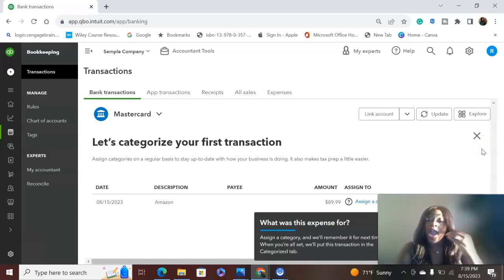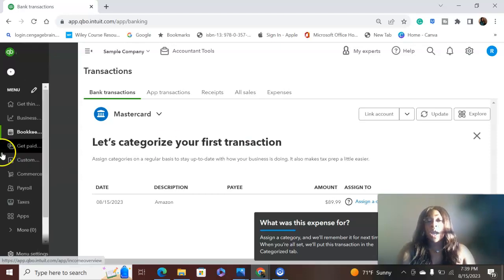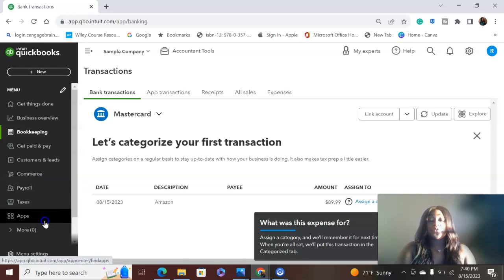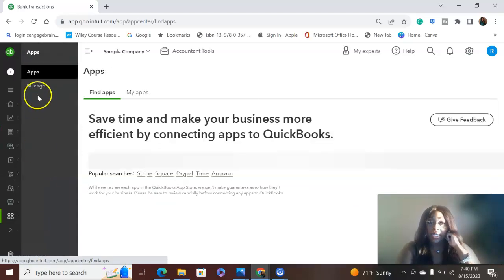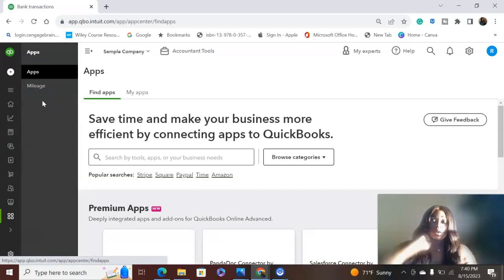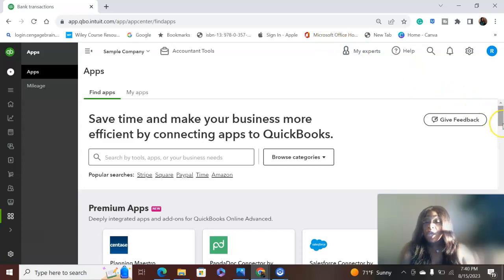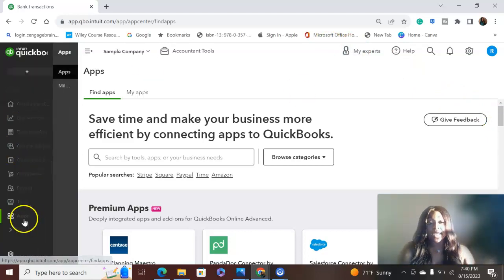Today, we're just going to go over how to link your accounts. So this is just how to link your bank accounts. I do want to make sure I also show you guys how to connect your app. So if you're somebody who has a third party vendor, you use PayPal, Square, Toast, any of those different third party POS systems or payment systems, you will go down to where it says apps.